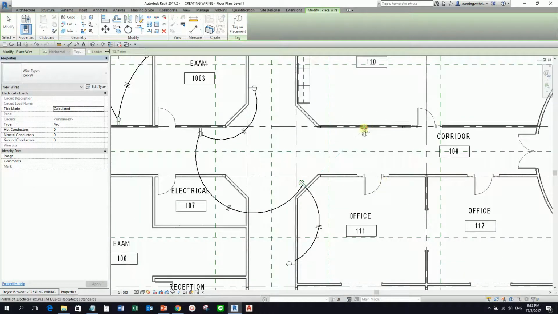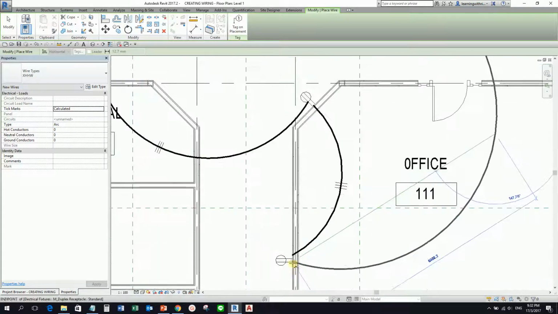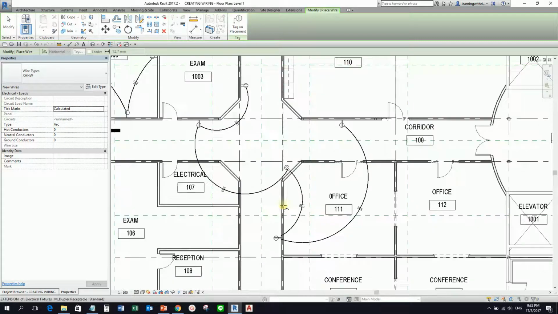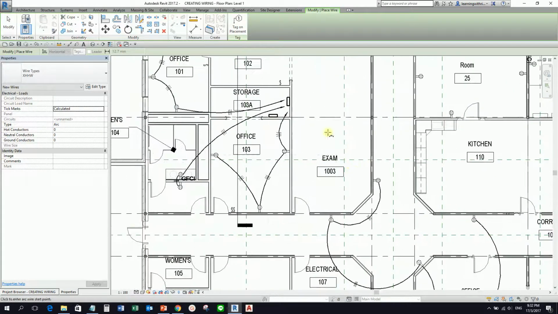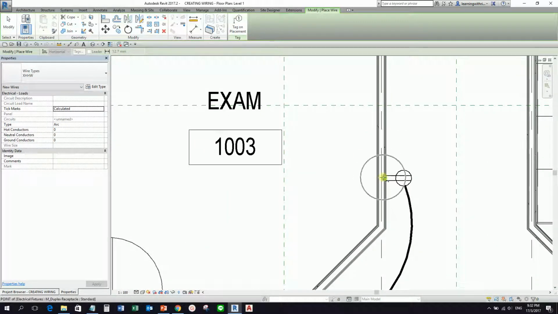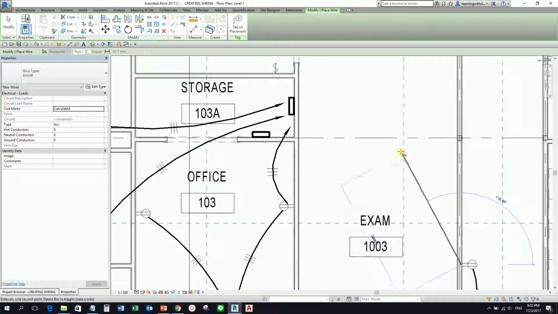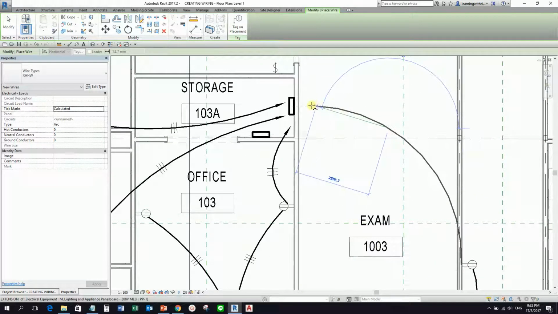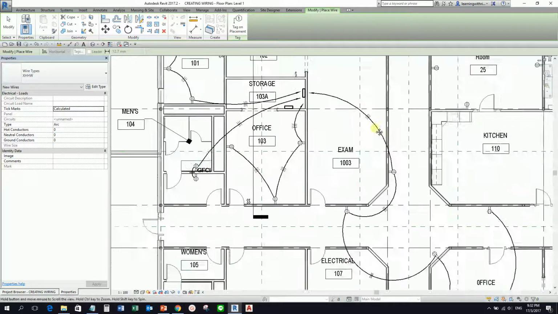Okay, so let's say I want to connect this. 1, 2. I'm going to connect it here, 3. There you go. And then if I want to create the home run, so I'm just going to click one here. 1, 2, and then I'm just go ahead pick here, 3. That's how you create your home run manually.